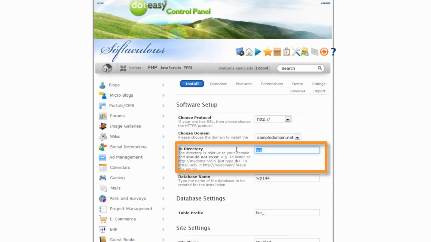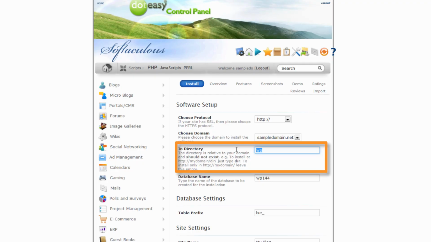The in directory is very, very important. What this does is this chooses where on your server the actual files are going to be installed to. Now for WordPress, this is very important because it will have them installed to a certain place and actually show up by default in the address bar at that location. So for the example here, we have sampledomain.net. This is going to show up as sampledomain.net/WP because we have WP set up here.